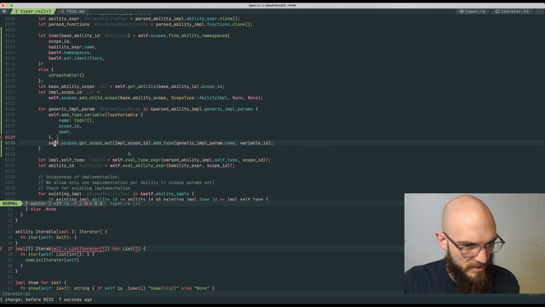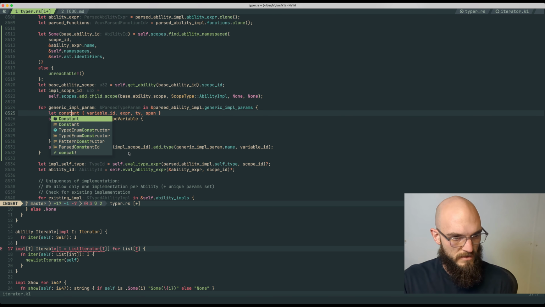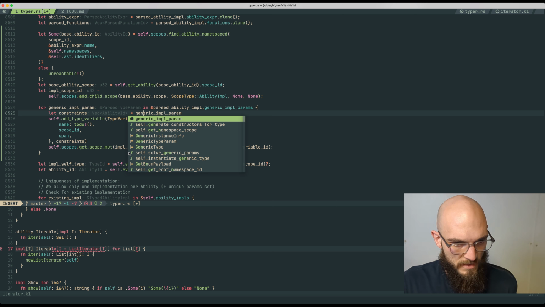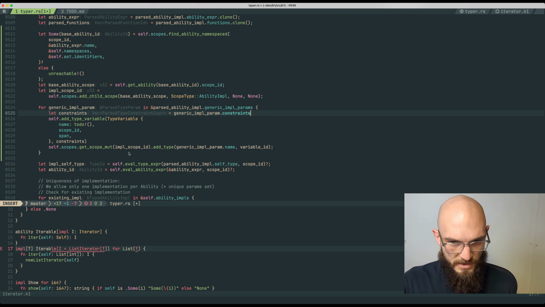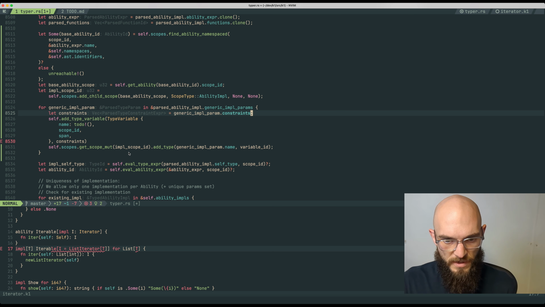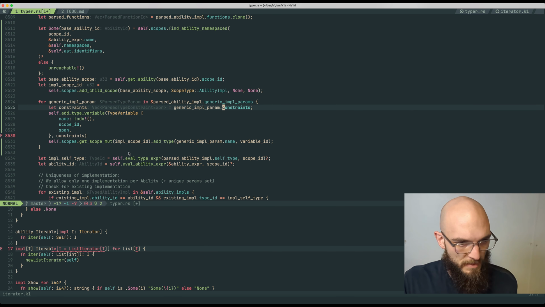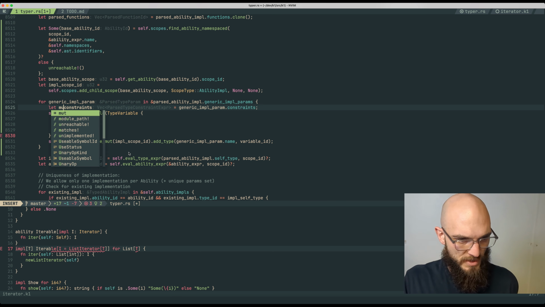So we'll call that constraints because we do need this. Let's see if we parse those. We do parse the constraints. So those are just type constraint exprs. Let's look at what we've parsed. So we parse, the only type of constraint we have is an ability constraint, and that's an ability expression. So that's going to be perfect. We'll evaluate that.